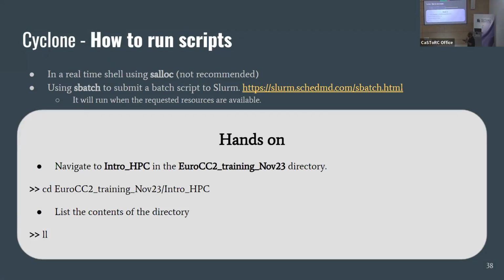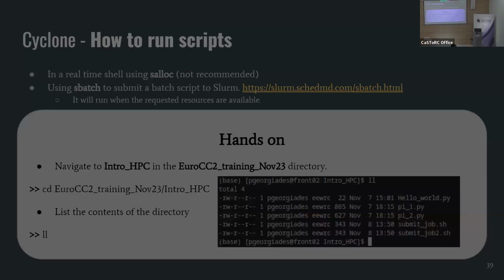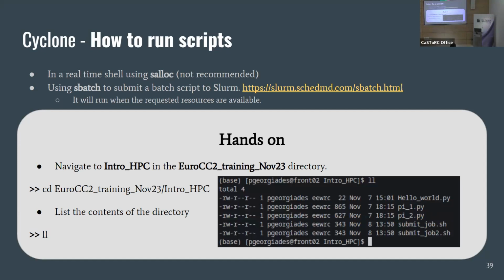So go into the intro HPC directory in your training November 23 directory and list the contents of this directory and use the ll command for that. Basically, in the GitHub repo you just downloaded, there are two folders. Go into the intro HPC one. You should be able to see these files.